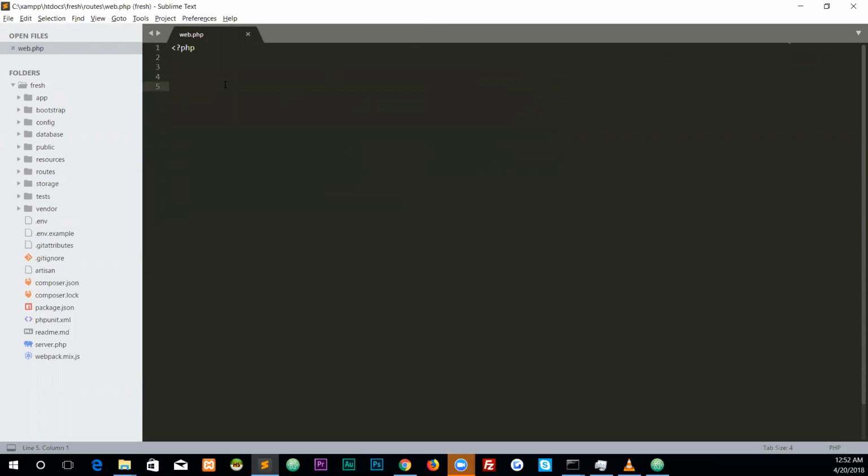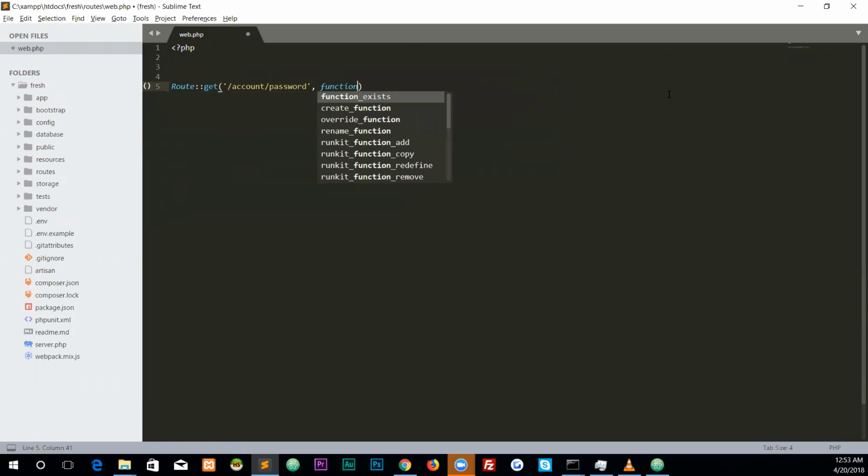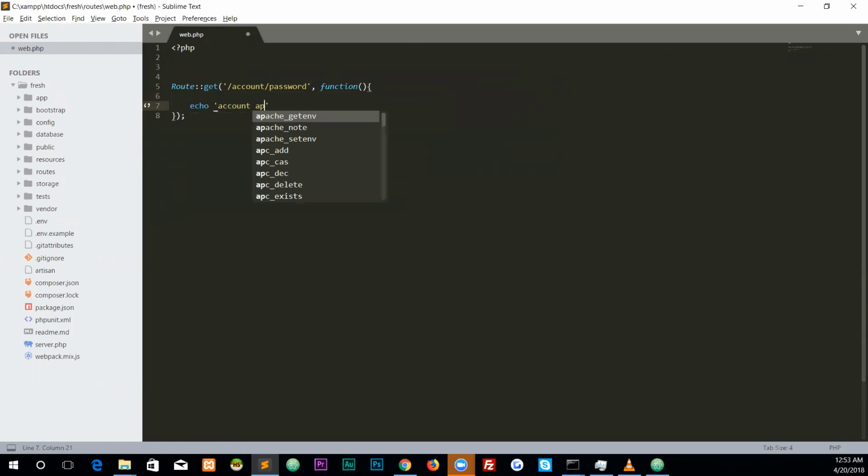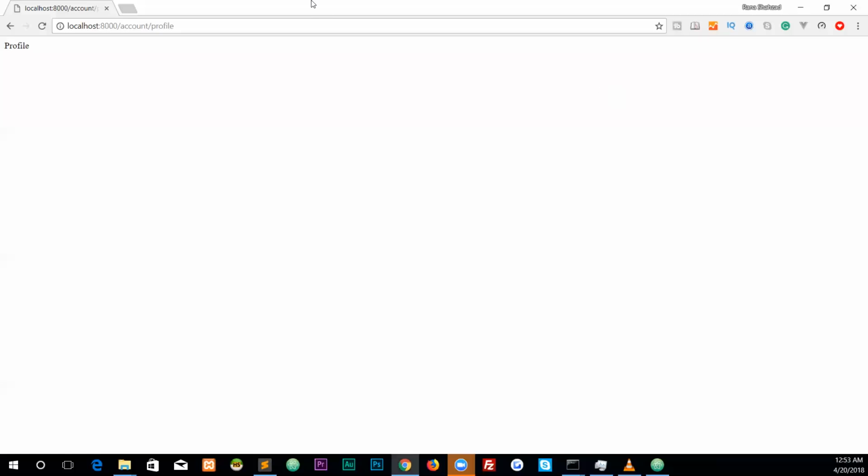So let's create a simple route: get, account, password, with a closure function, and echo account password, and let's check it.